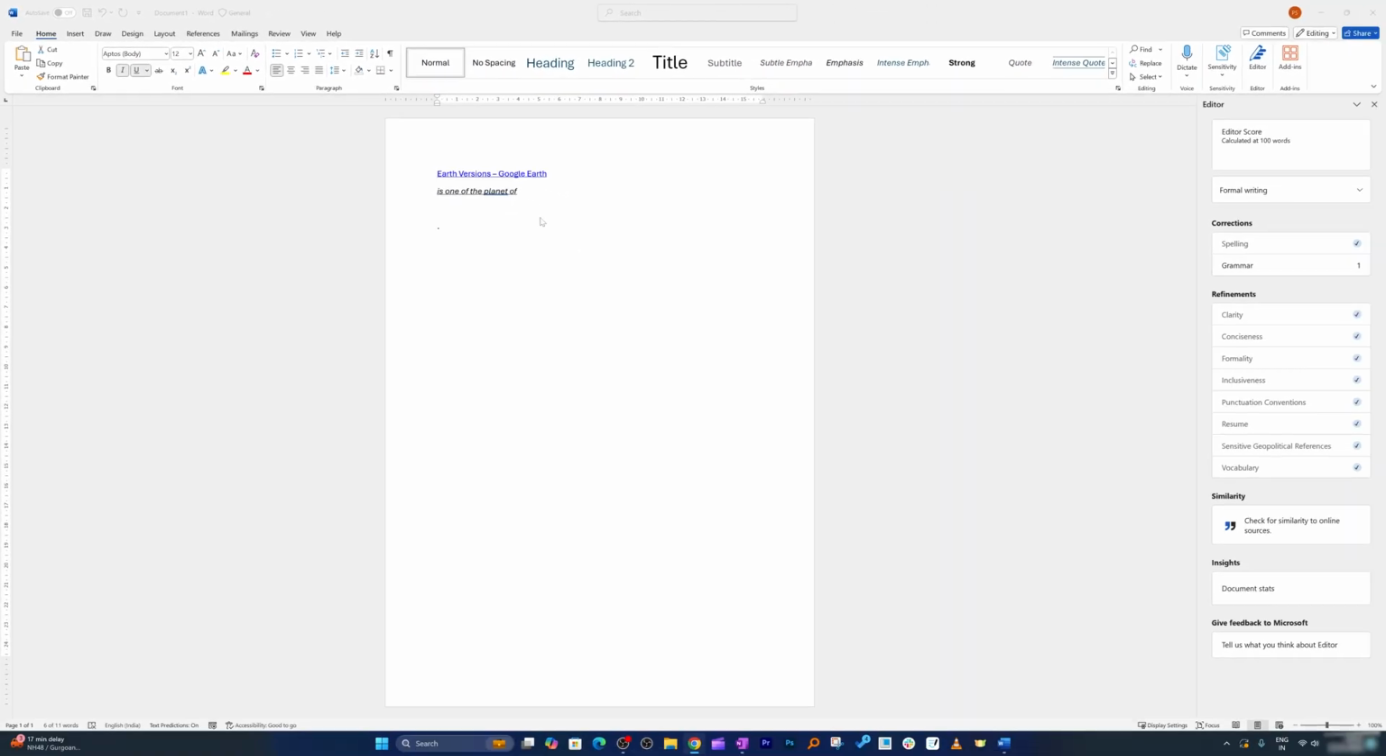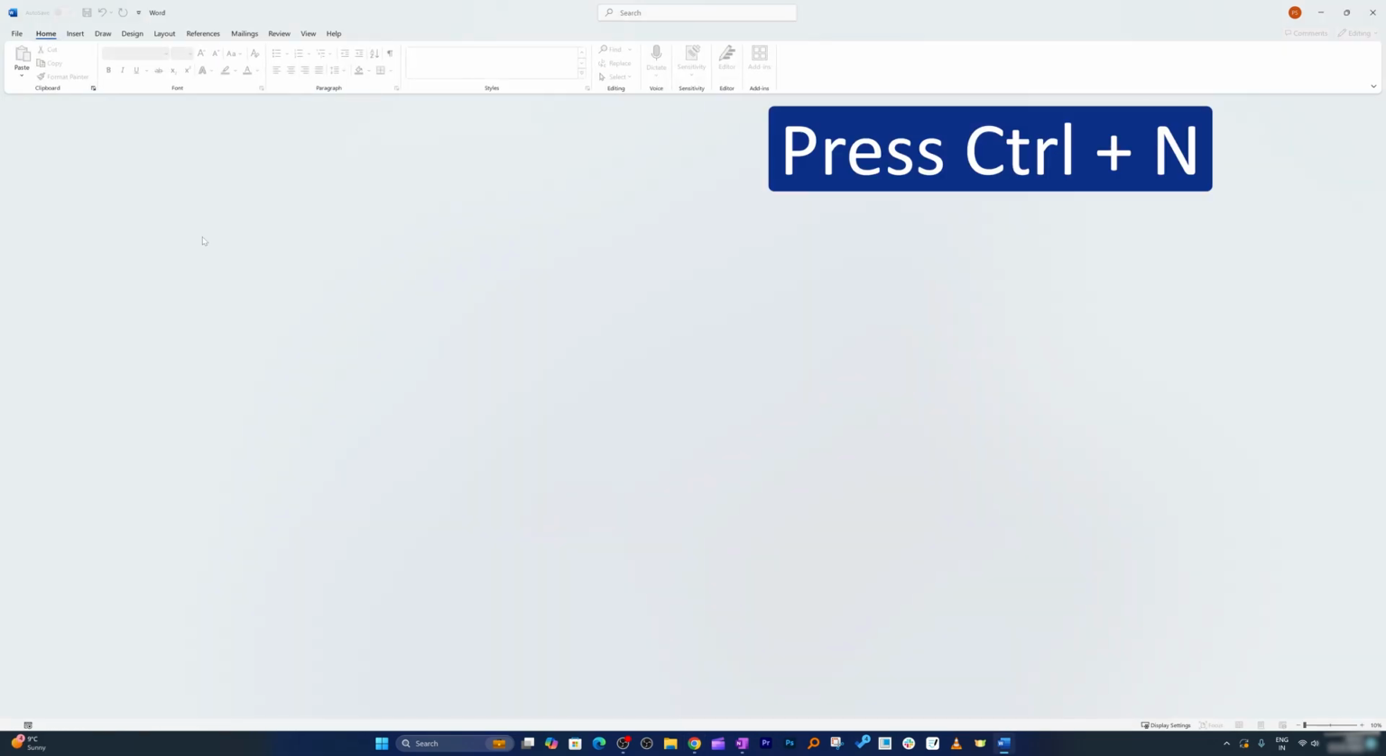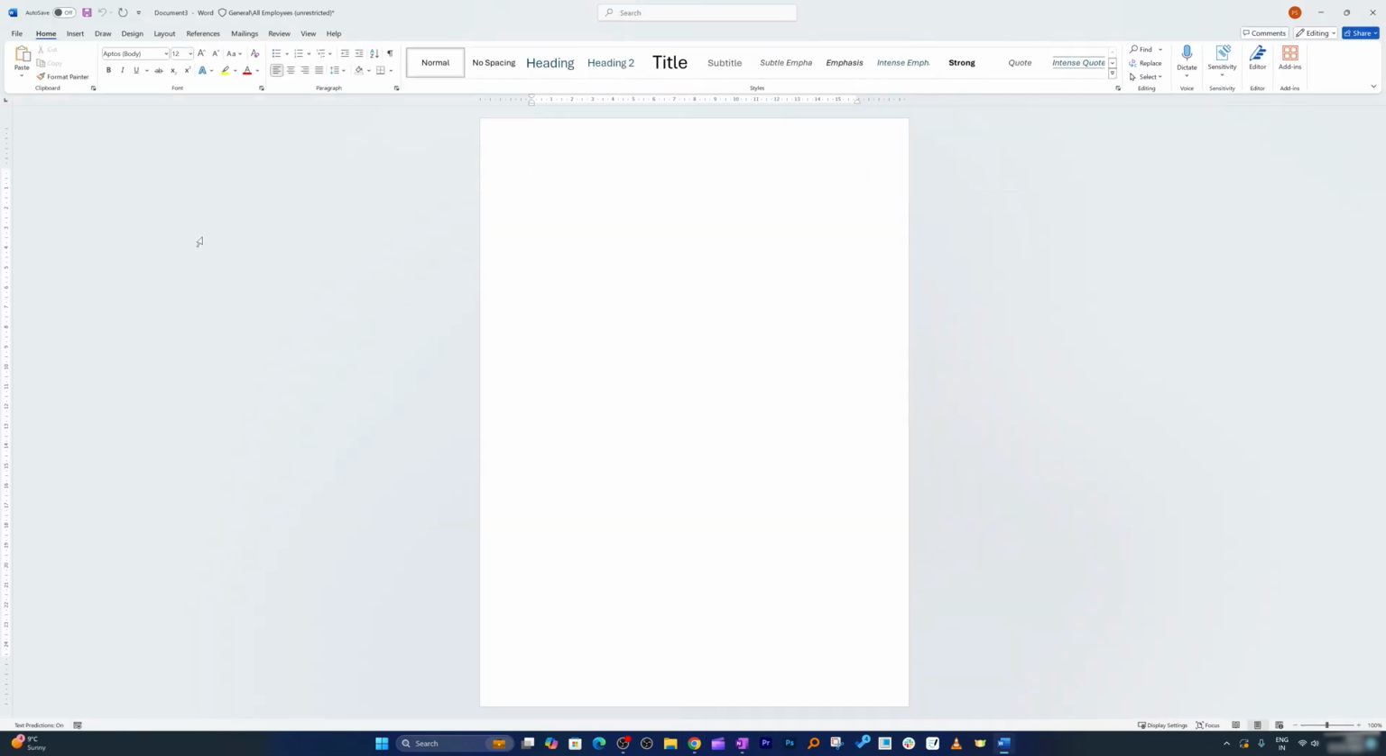And lastly, I'm gonna also talk about one more very common shortcut that you can use, which is if you press Ctrl and N, it will open a new document for you.